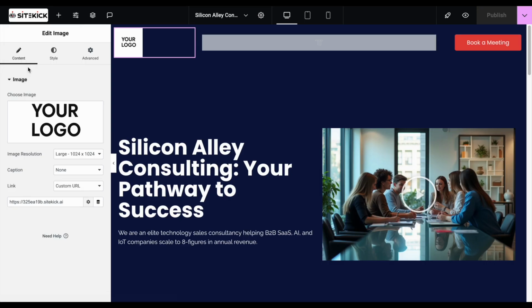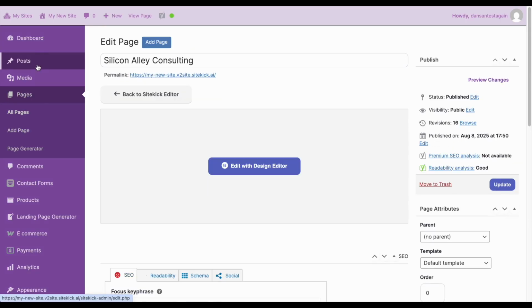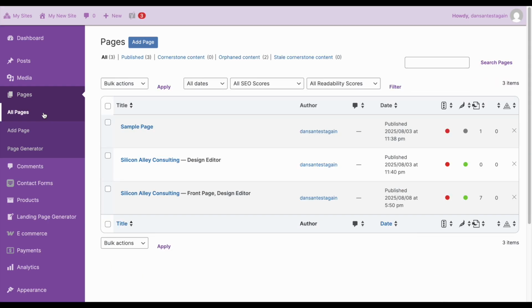After returning to your site editor, you're going to see different tabs here on the left-hand side that represent the different components of your website that you can customize on the front and the back end. To create a new page, go to your Pages section. Here you'll be able to see all your pages.